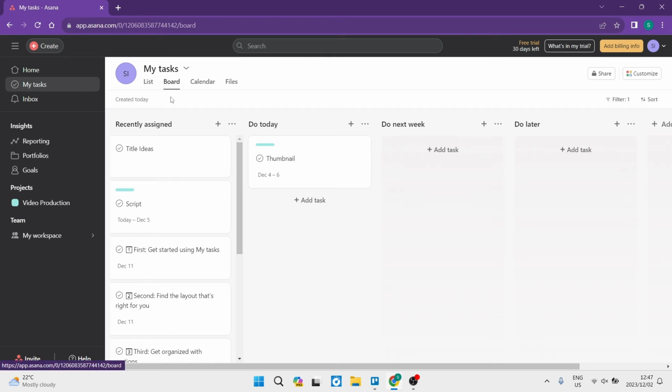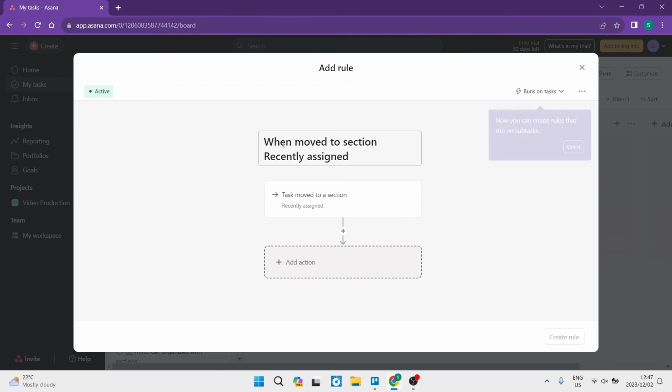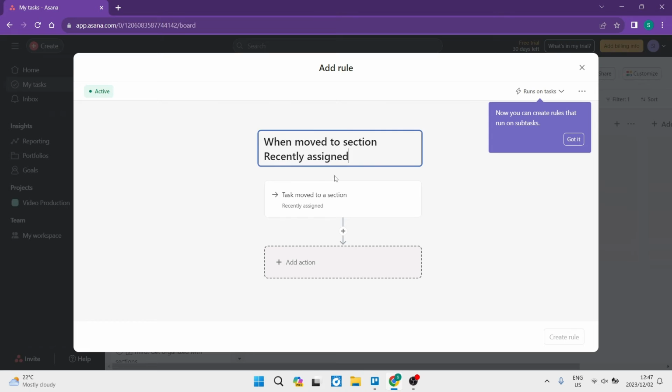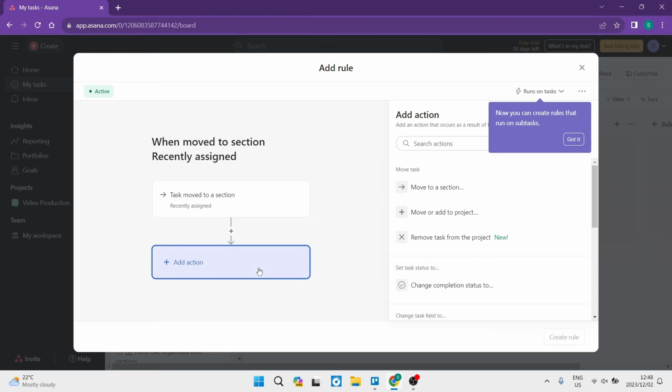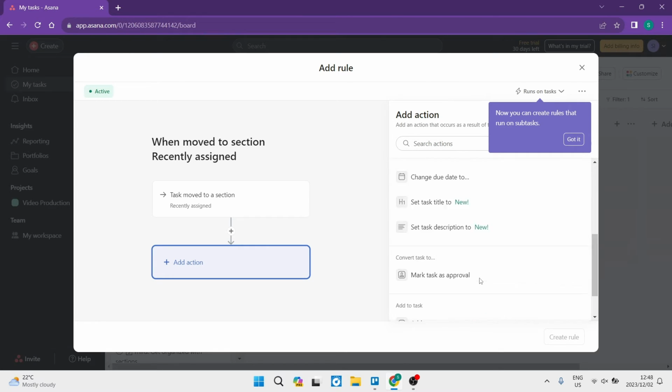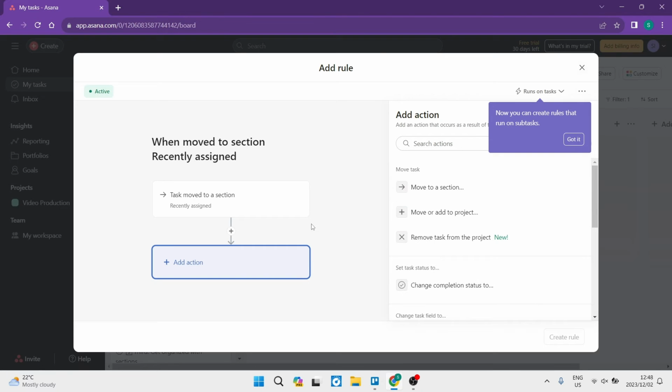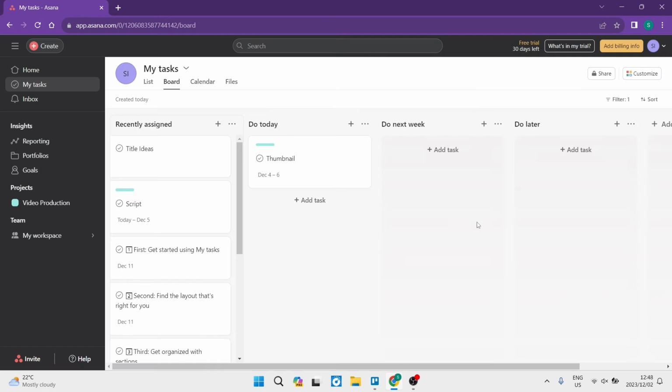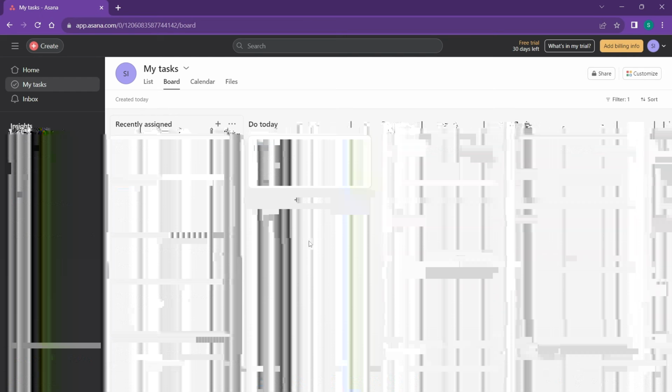Having a look now at Asana, we have pretty much the same thing. If you're having a look at your list over here, you're going to click up on those three dots. You can now also add a rule to your section. So it says when moved to section recently assigned, so you can now change that. You can also change the rule over here. It says task moved to a section, and then what happens after that. So you can click on the add action, and as you can see over here, you can change what happens when something is added to that list. Also, again, pretty straightforward, pretty easy to use, so not much explanation that has to happen over there.